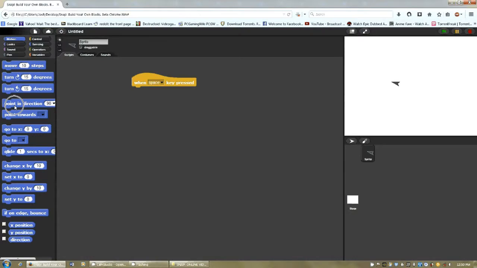Alright, our next block over here on the left says point in direction 90. We see we have a little down arrow, and this tells us this is the coordinate plane. So 90 is right, so let's try that out first. It says point in direction 90. We plug that in there. We look at our guy. It looks like he's already pointing 90.